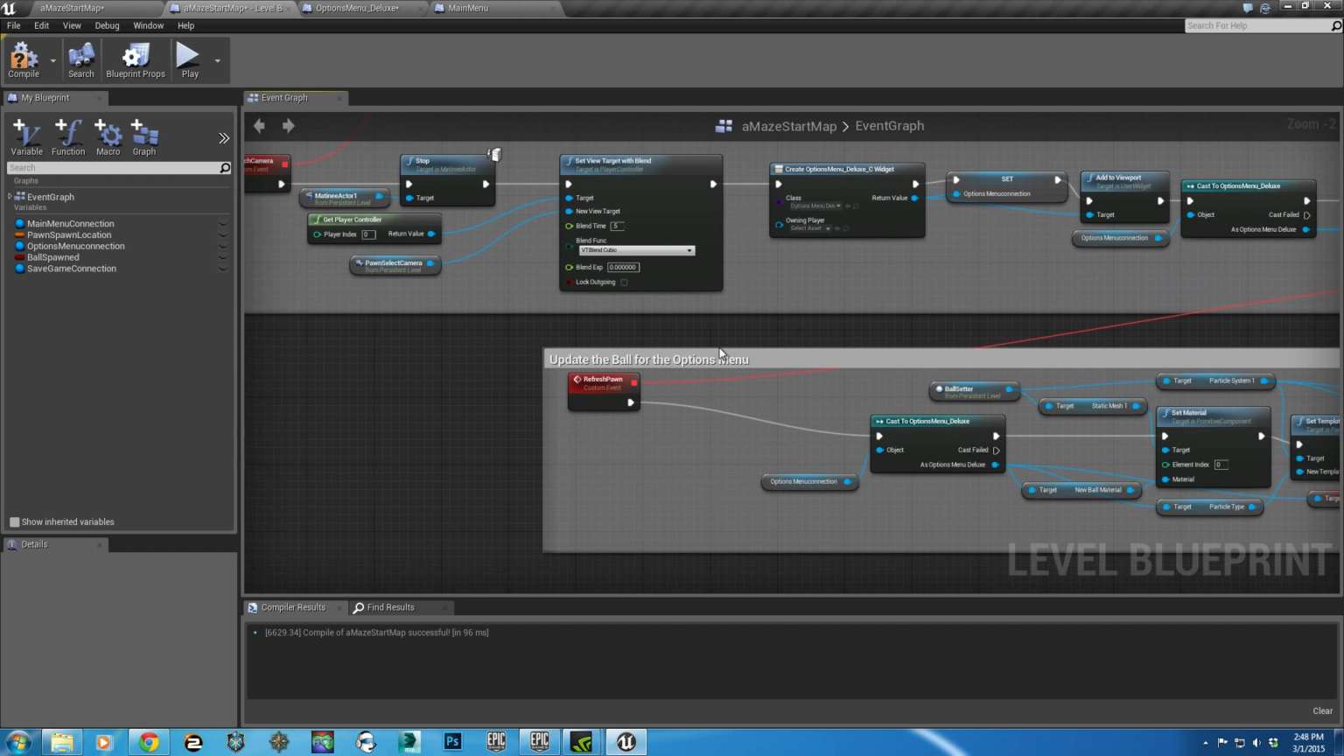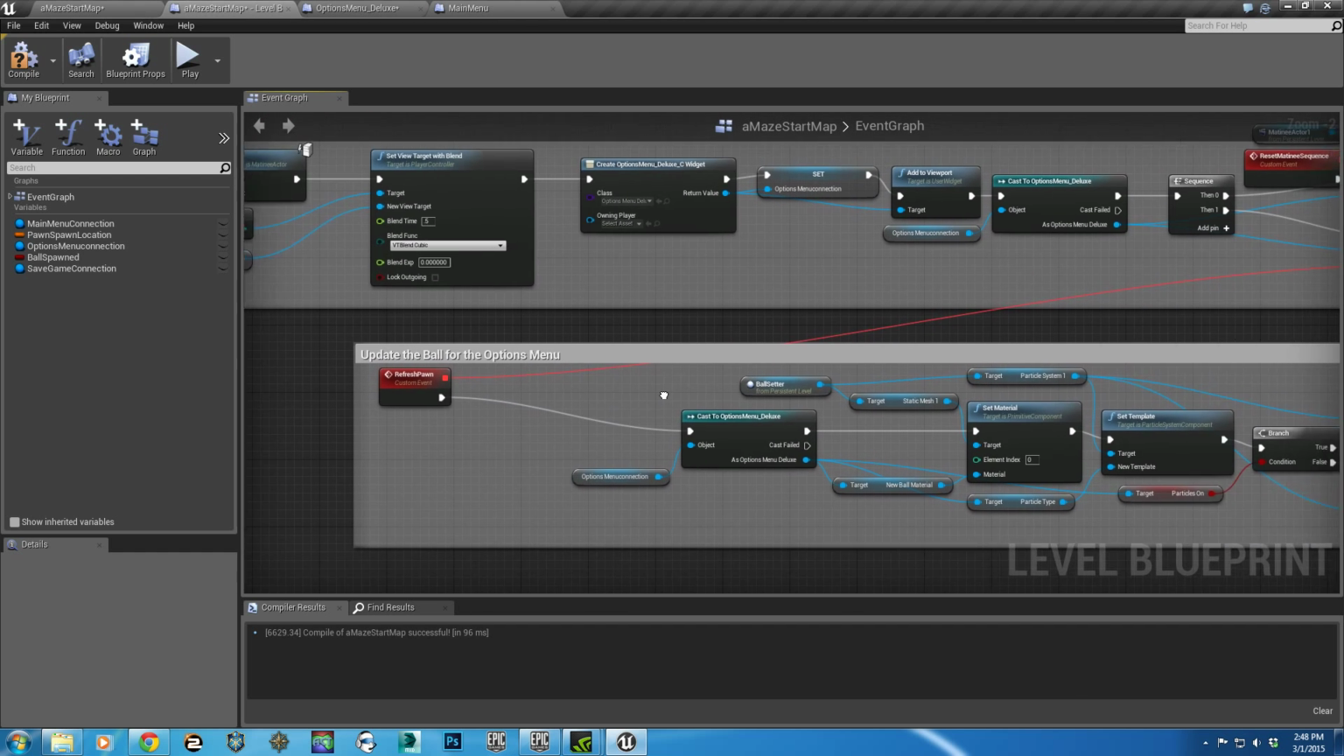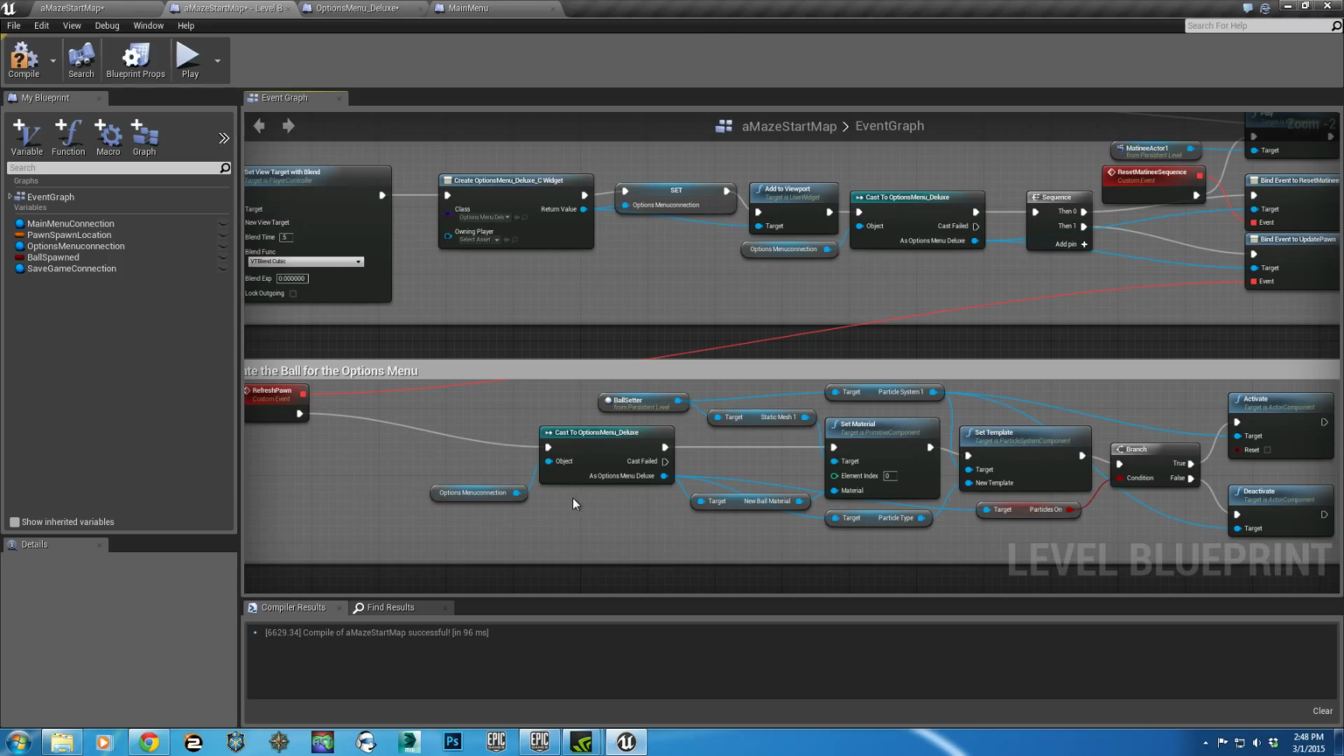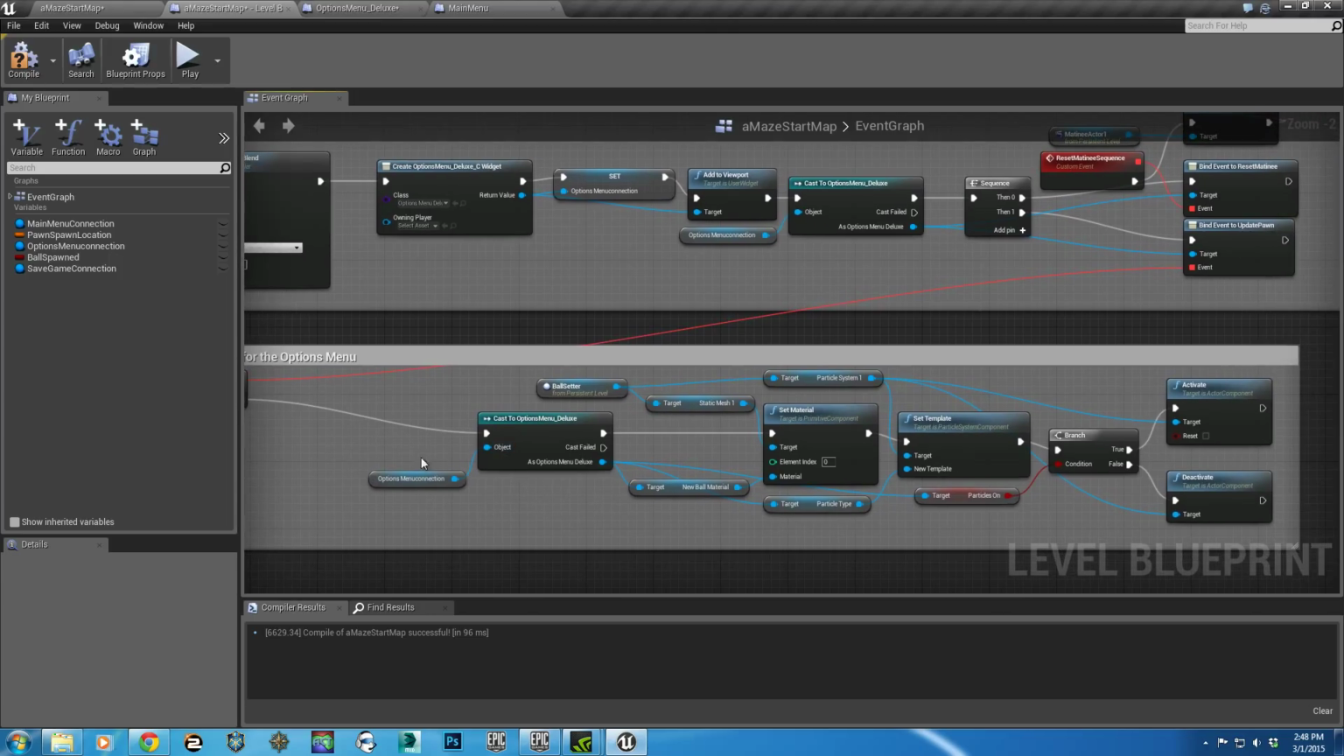is tied to refresh the pawn, right? And so what that does is, like we went through before, it casts to the options menu, sets the material, sets the particle, and sets activate or deactivate of the particle, whether or not it's on or off.